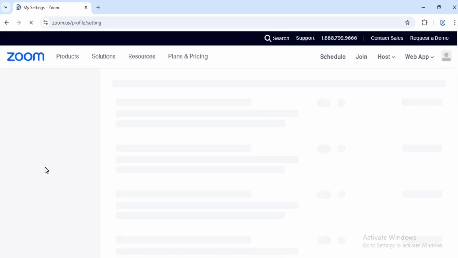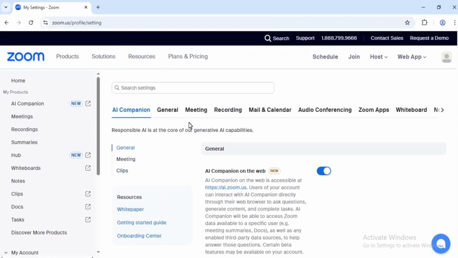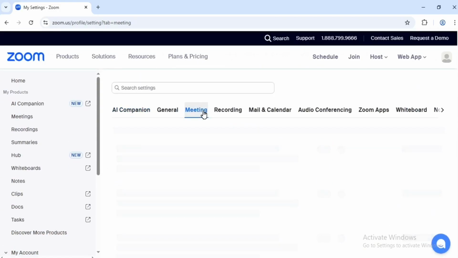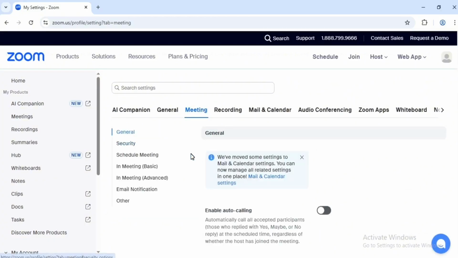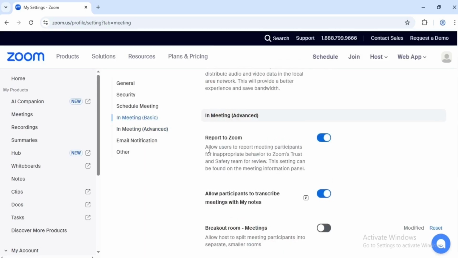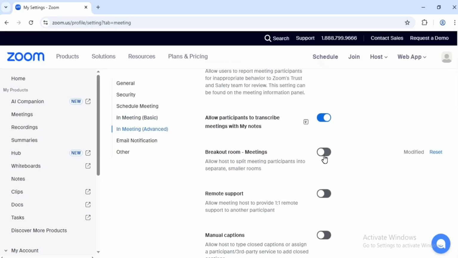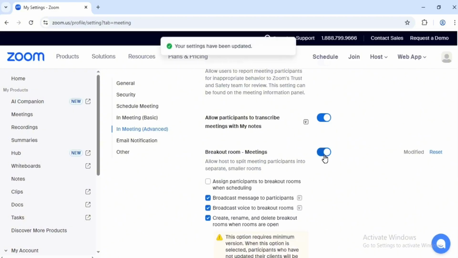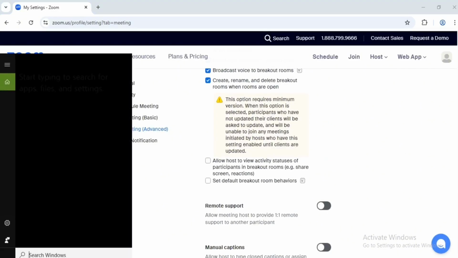Then click the Meetings tab, which brings us to meeting settings, or settings that are applied on meetings. Then we will be more specific and click In Meeting Advanced, which lists down more options, and then we will switch on the Breakout Room, which lists down its own settings. This setting allows us to encourage participants, better collaboration, and improves learning.